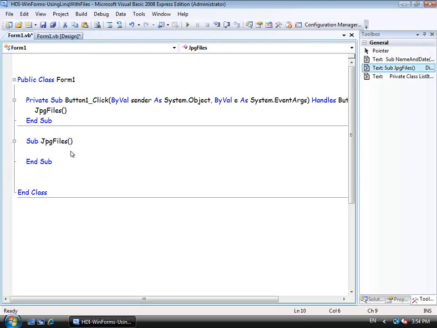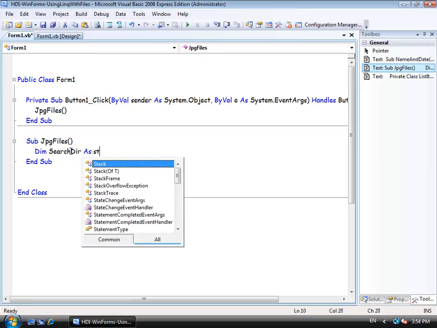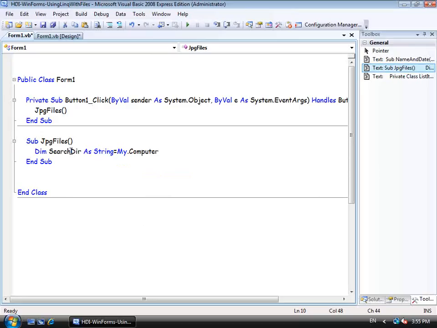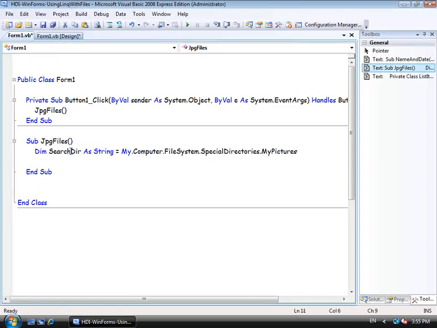Okay, now what I need to do first is find out where we keep the pictures. And we're very lucky in VB because there's an easy way to do that. So I'm going to dim up the search directory, and that's going to be equal to My.Computer.FileSystem.SpecialDirectories.MyPictures. Okay, and that'll just return the name of the directory I want to search for these particular files.